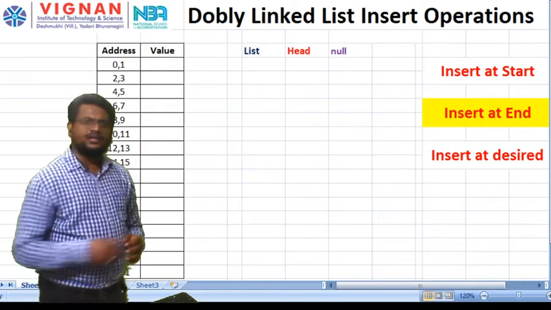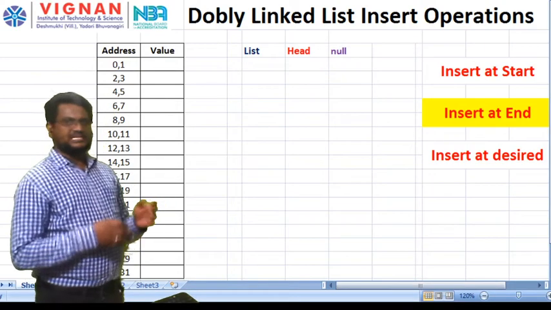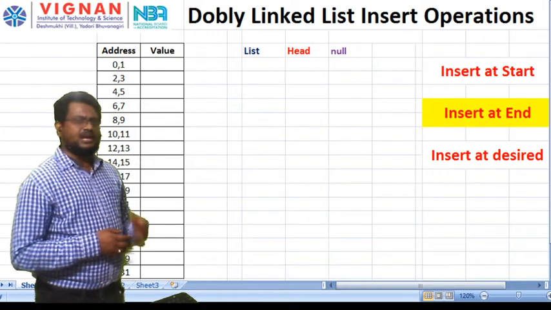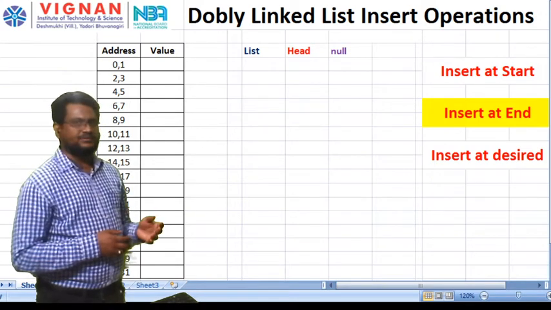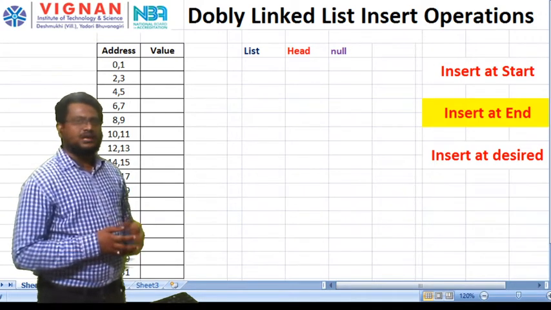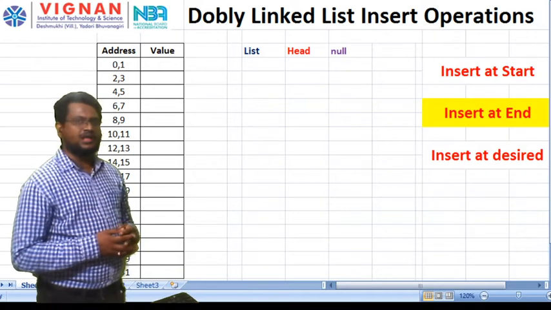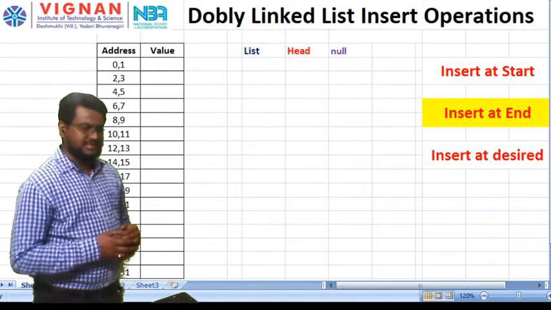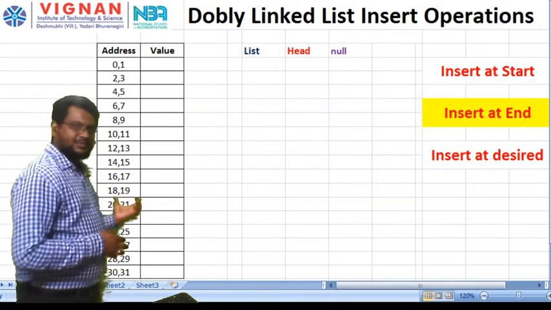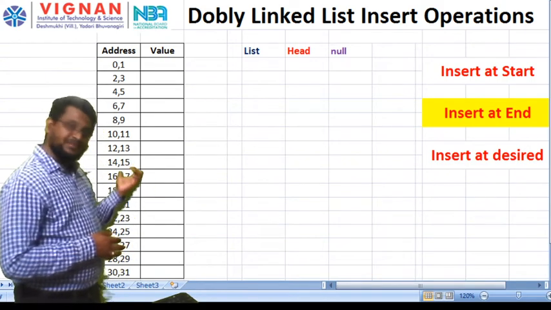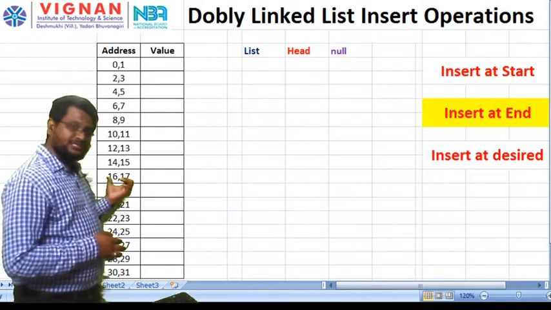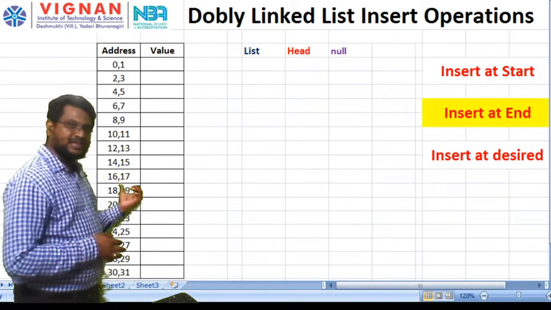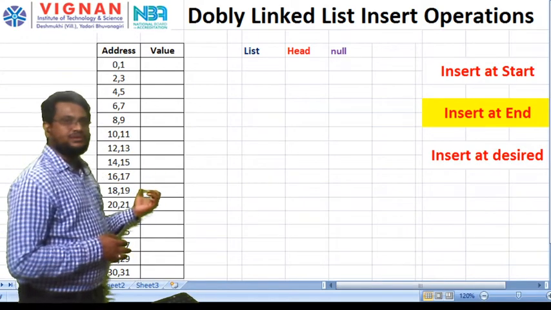Welcome everyone. In the last session, we discussed how to insert data in a doubly linked list at the starting. Now in this class, I am going to explain how we insert the data at the end of the linked list. As usual, these are the memory segments. Each and every segment contains 2 bytes of data. Here I will store the value.